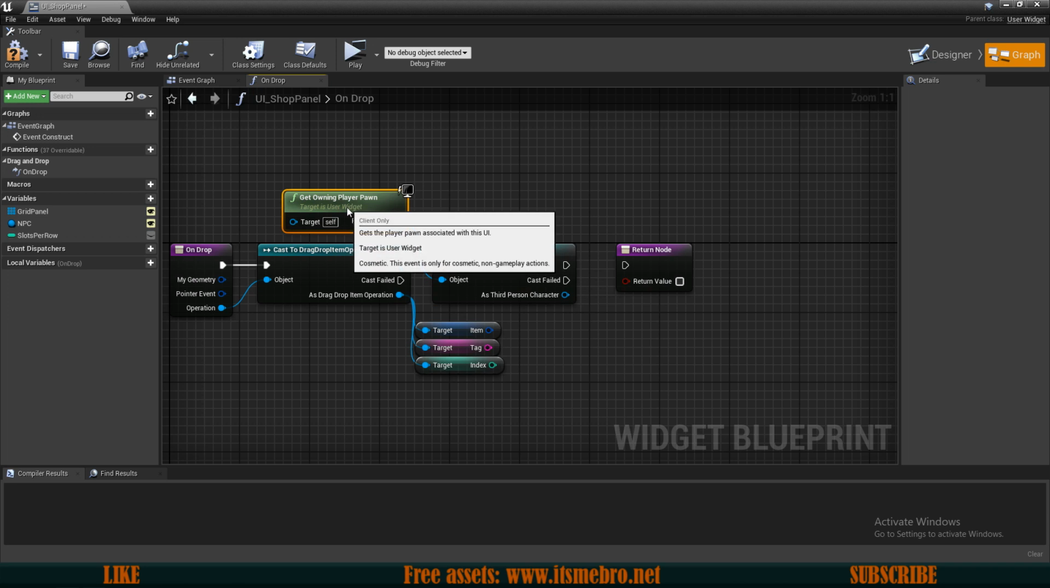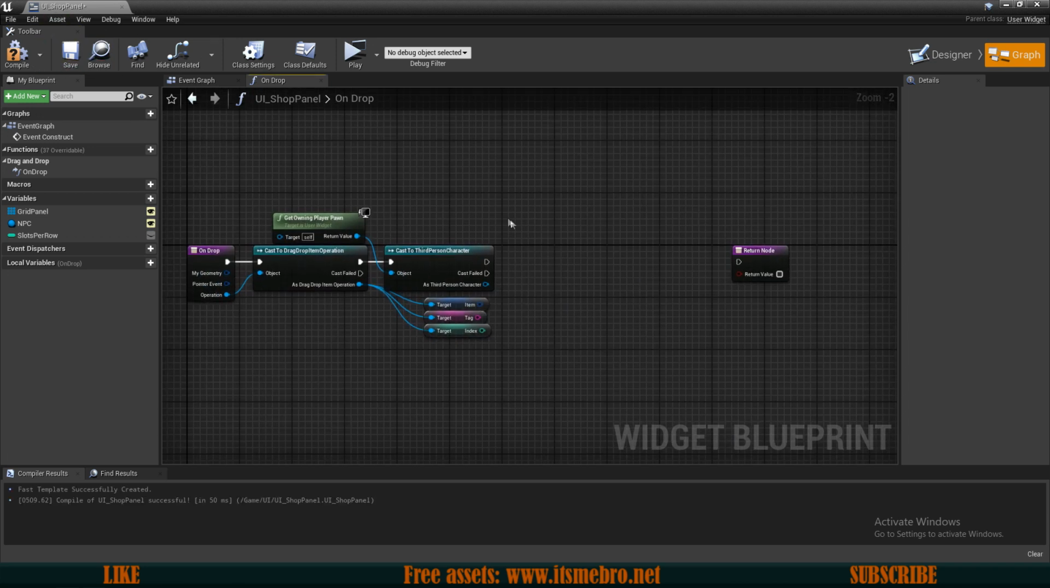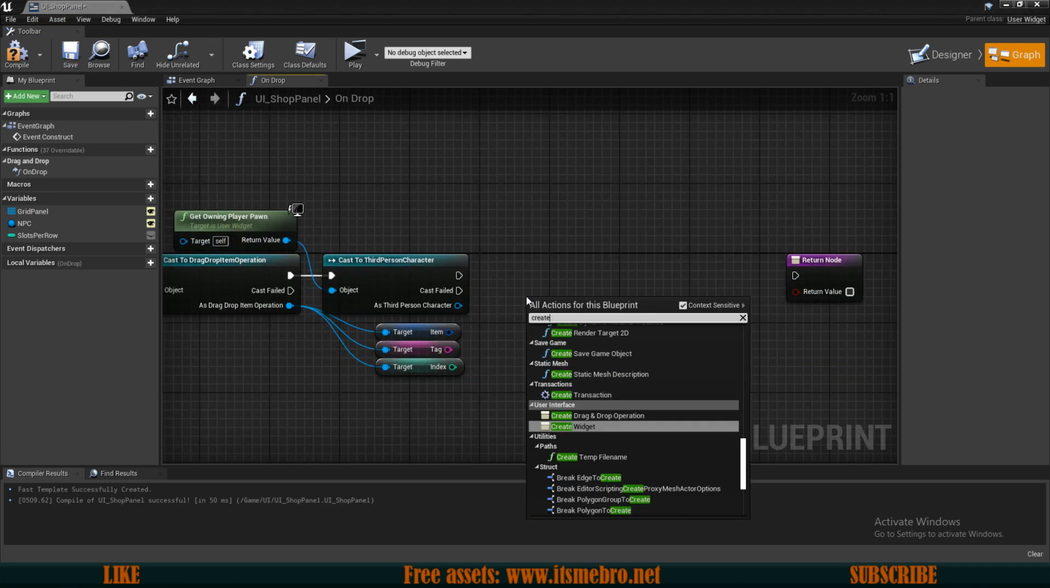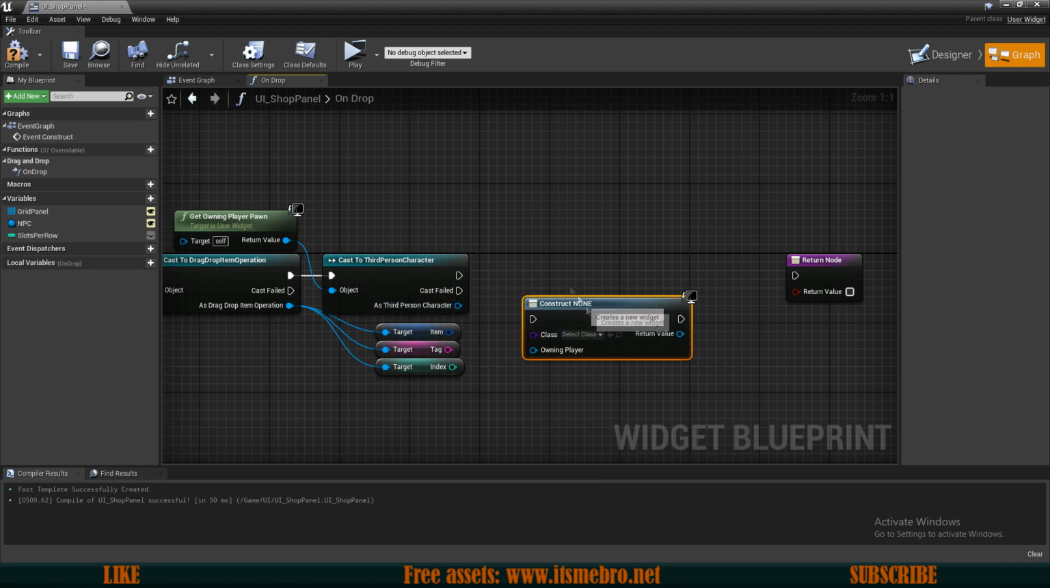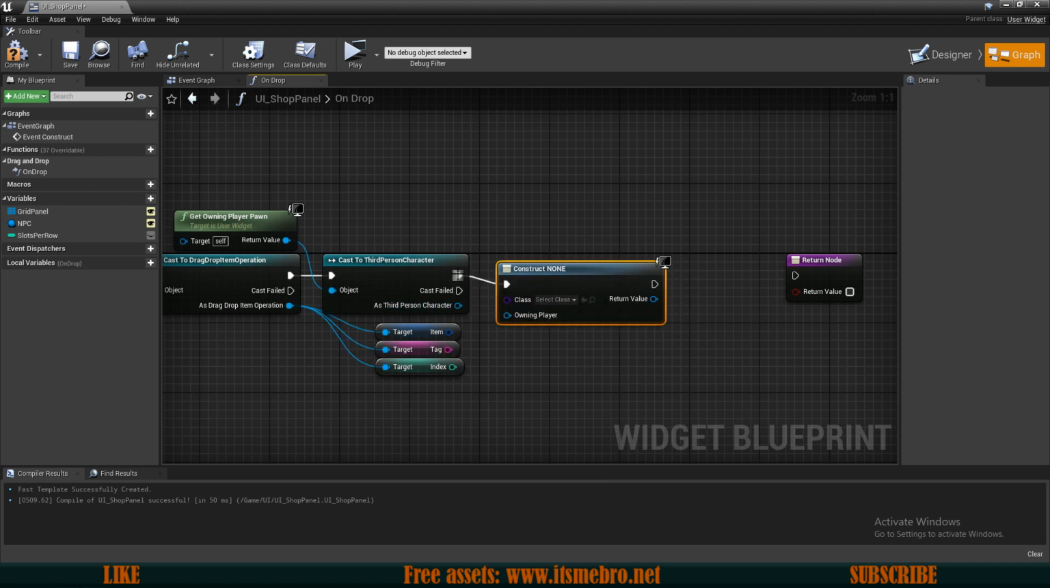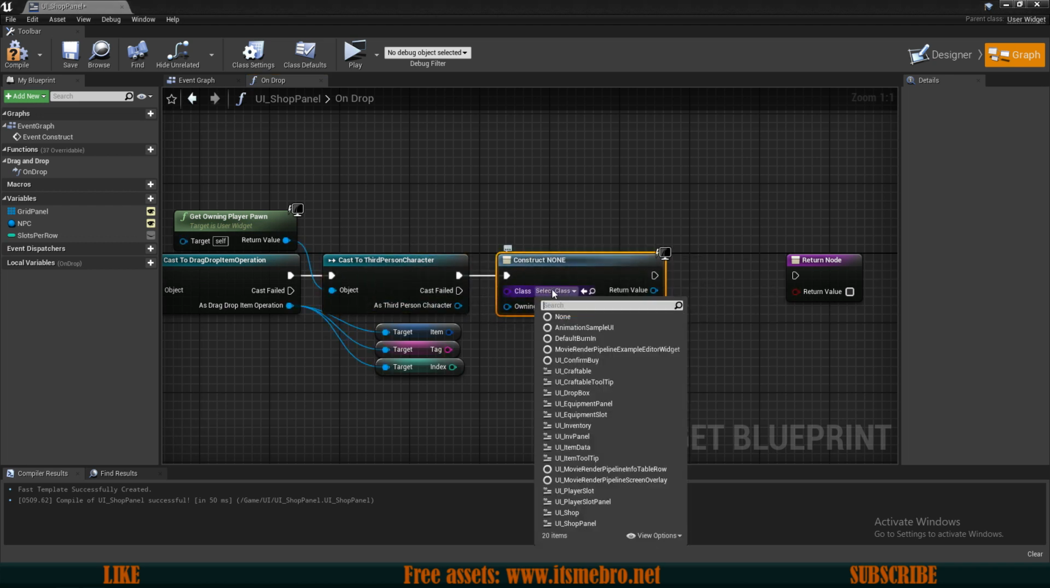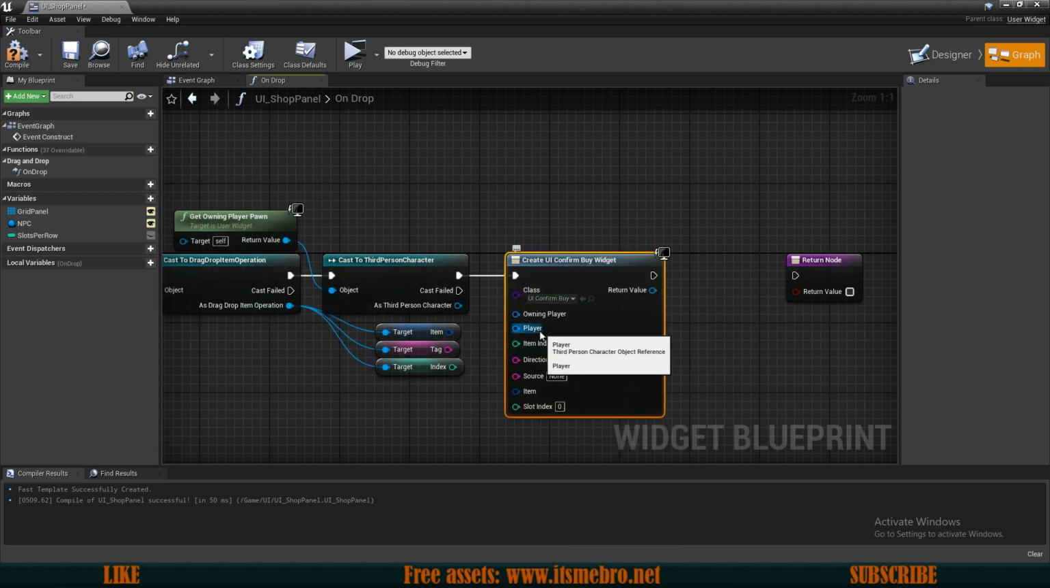So now, since this is the shop panel, we want to create a widget. Simply create the widget, do not run the function that's in the character, just create a widget, and the widget is our confirm buy. So now this gives us a lot of inputs. So player, item index, direction would be the source. No, direction is the shop.